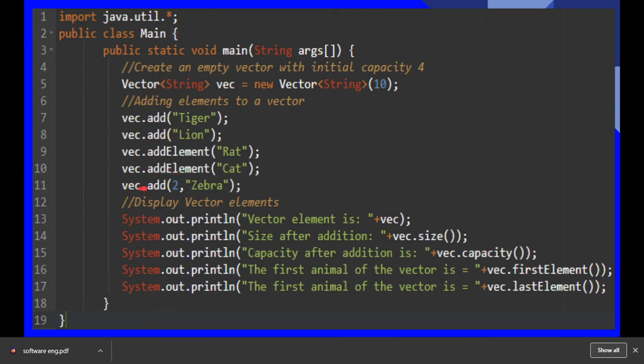Here you can see vec.add(2, "zebra"). What it means is we are asking the program to add the element zebra in the second position of the list. The vector always starts with the 0th position. We can see in the result how this zebra is added. So these 5 statements add the elements to the vector. Two different methods are shown here.